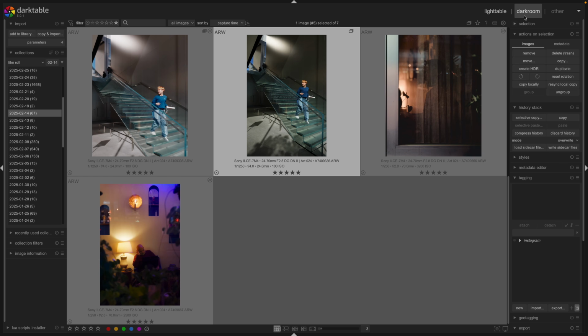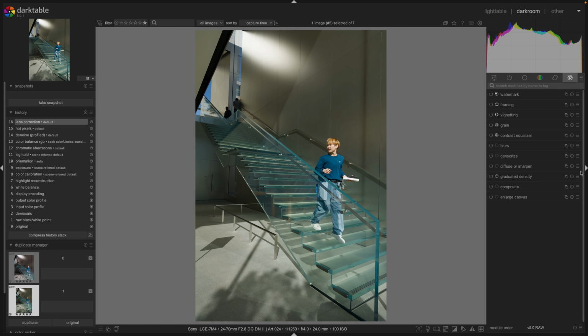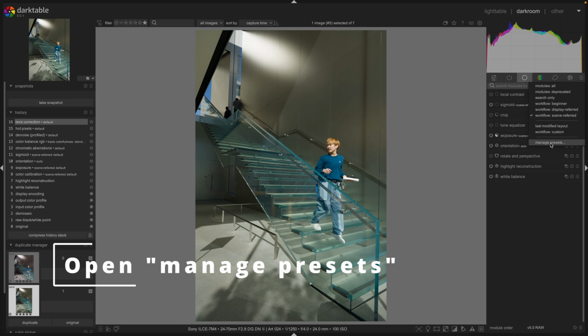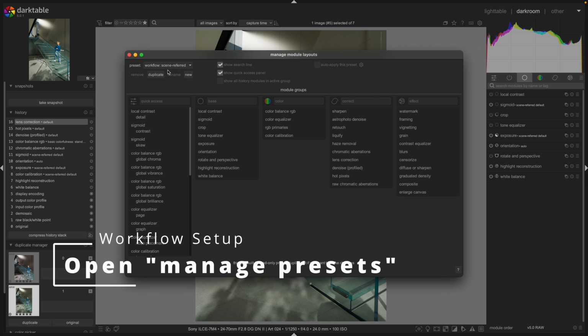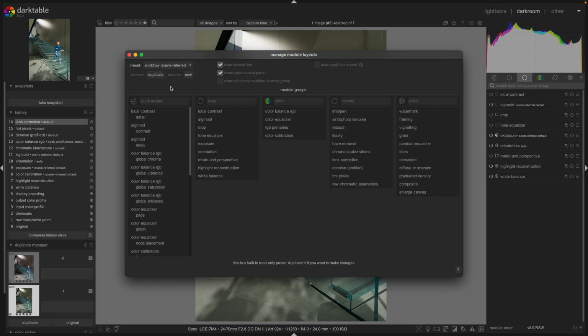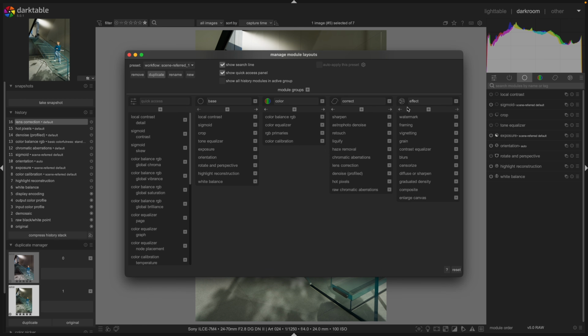Go to the darkroom view, which is where we'll actually edit photos. And we're going to modify this user interface here to be much cleaner and easier to digest. Modify the workflow, which is what they call these groupings of modules, each individual item here being a module. We will go to this hamburger menu right here, and you'll see scene referred as the default. So instead you're going to click Manage Presets, and from here what I think is the easiest way to do this is to click Duplicate. And now you'll be able to make your own custom version of this.